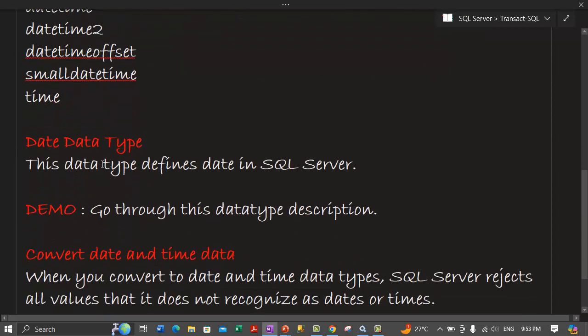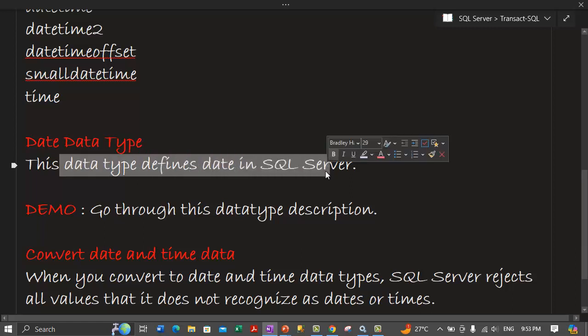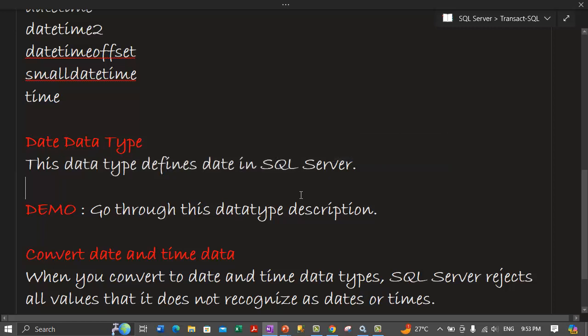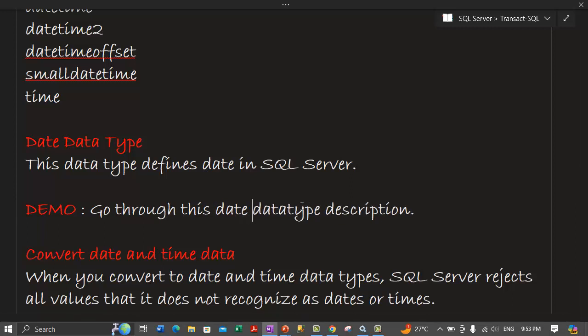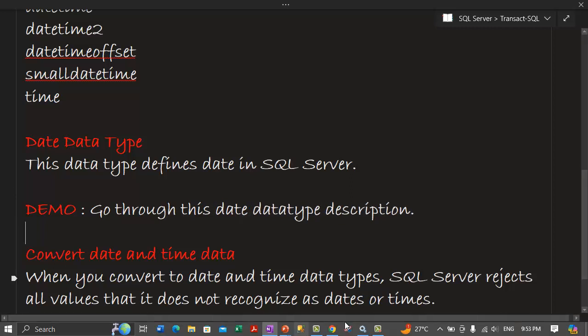If we talk about the date data type, this data type defines the date in SQL Server. Alright. And this data type has been introduced since SQL Server 2008. So we can use the date data type. Let me share the date data type description with you guys. Give me a minute.